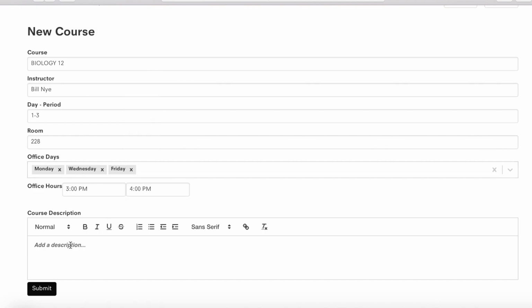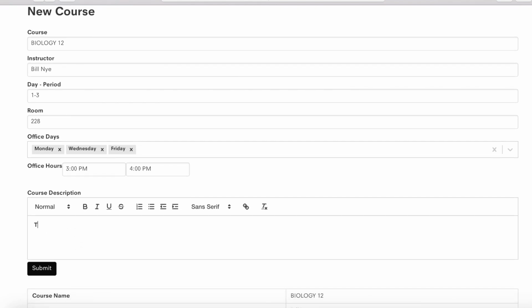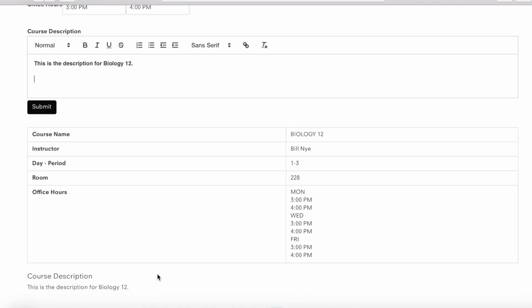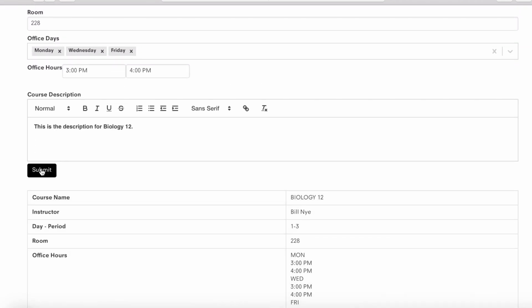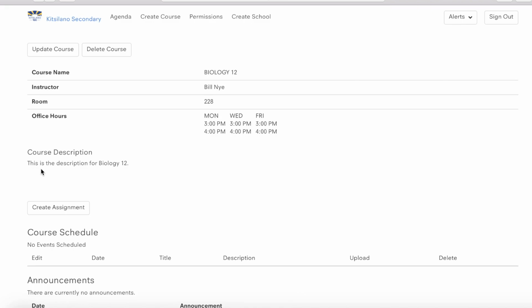So there you go. Now just put in your course description. This can be kind of as robust as you want. For now we'll just say this is a description for Biology 12, but you can put as much information for your students, grading scale, that kind of stuff as you want. Even hyperlink anything, maybe a textbook or anything like that. So now you see it's all right, we'll go submit.